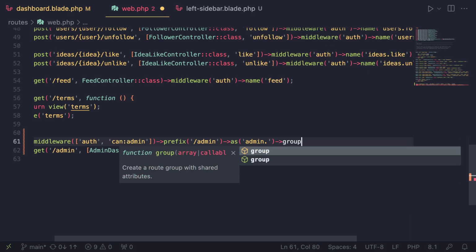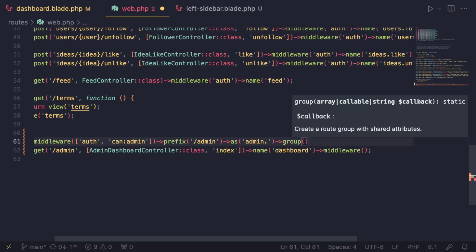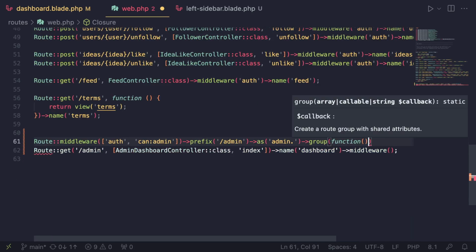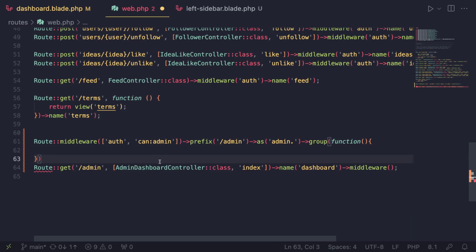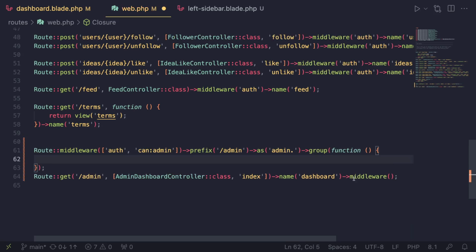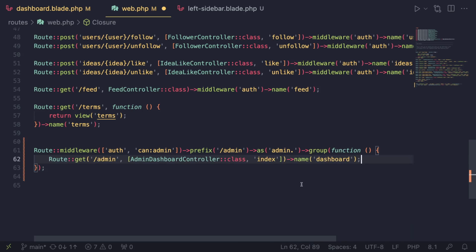So let's go ahead and convert this into a group. And the way groups work, you need to pass in a closure or an anonymous function. I'll just do that right away. And inside this closure, we can go ahead and define all the routes we need. So I can remove this middleware now. Let me cut this and I'll paste it inside the route group.